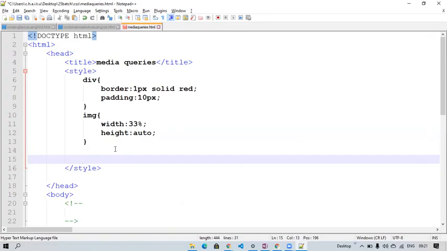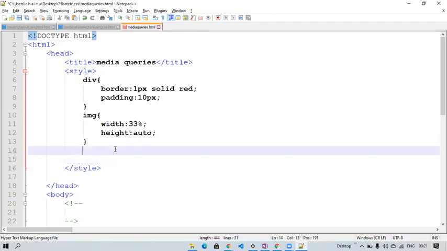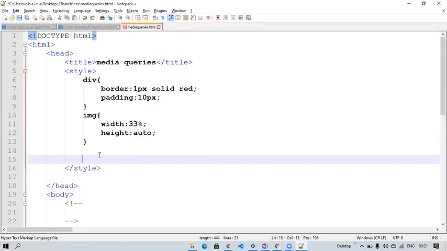So try to keep your media queries at the end, always, because if you keep them in the middle, there is a chance of missing your CSS. And if you write some CSS next to it, that media query is not going to apply. I mean, it is going to overlap in some scenarios. So always try to keep it at the bottom of the style in the CSS. We are writing internal CSS, and you can also write external as well.